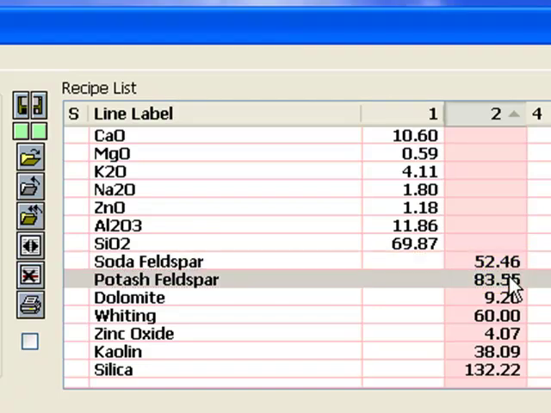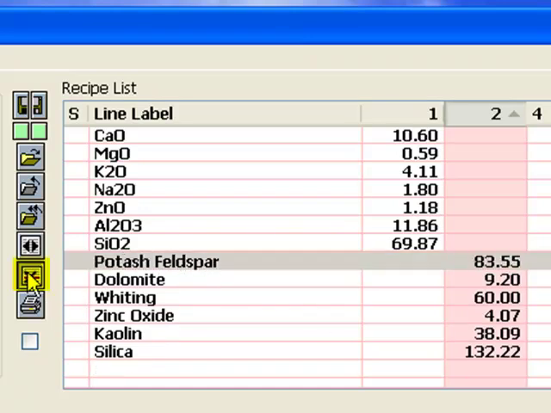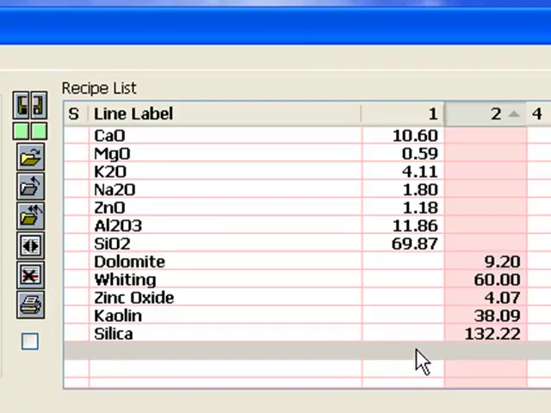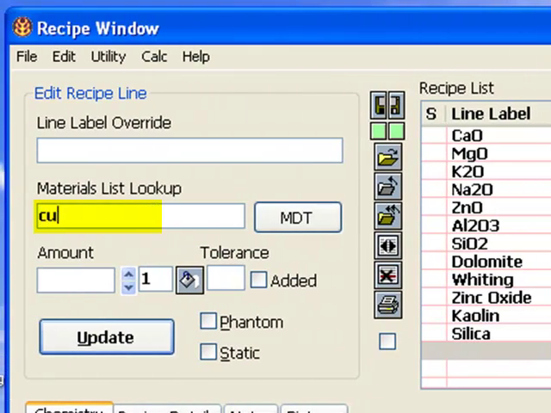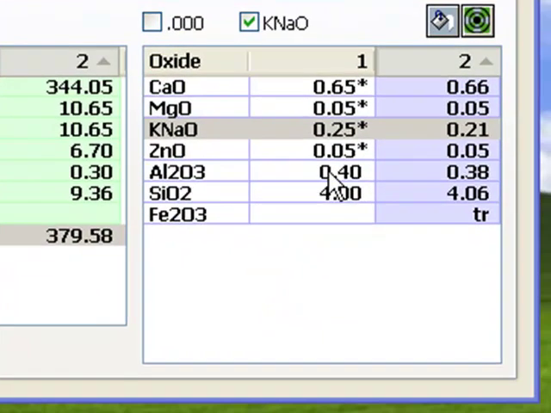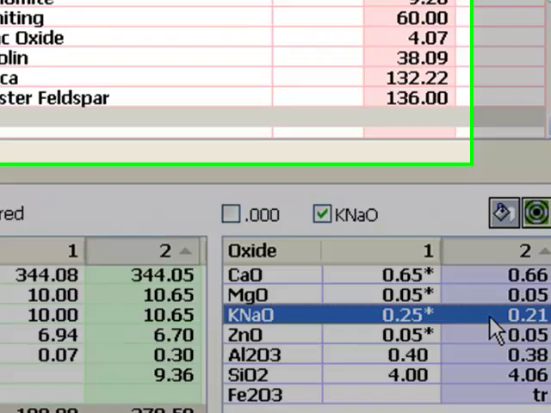It's 136. I'll make sure recipe 2 is selected and delete the potash and soda feldspar lines by selecting each and clicking the Delete button once to zero the amount and again to remove the line. I'll click the next blank line in the recipe and enter Custer feldspar with an amount of 136. If we compare these two formulas now, you'll see that while they're pretty similar, there is a significant difference in the amount of KNaO contributed.